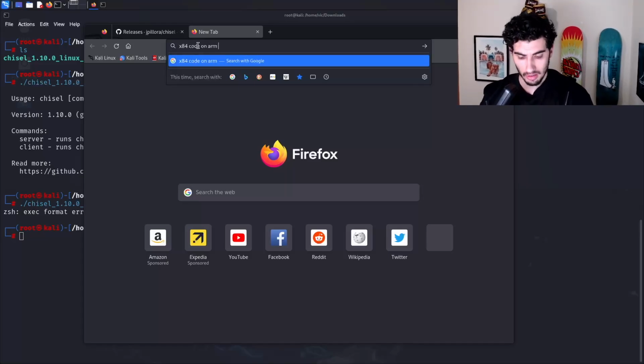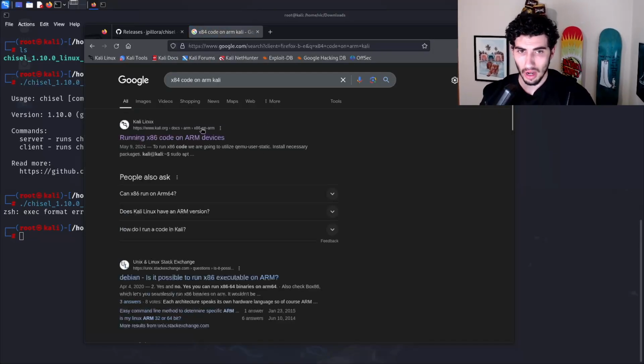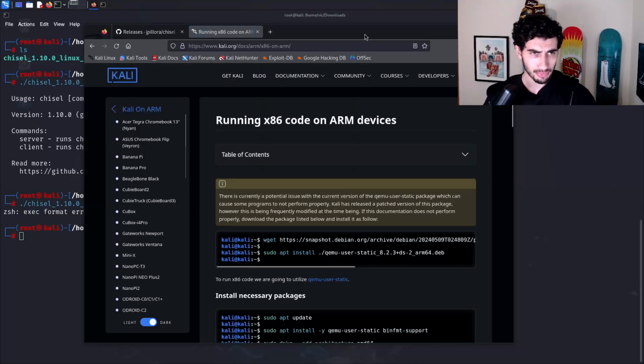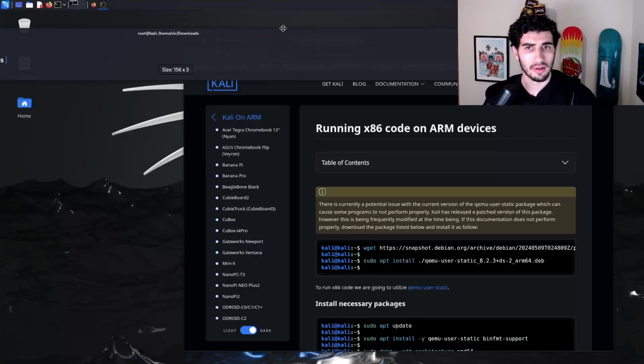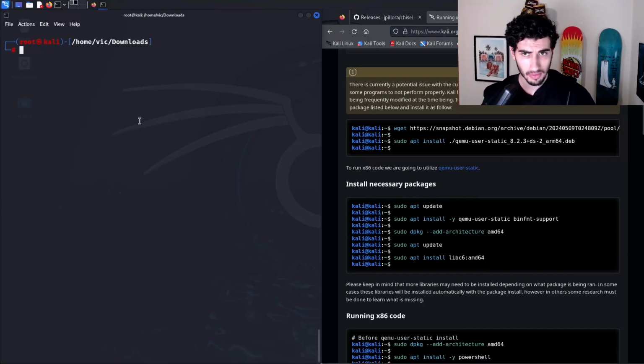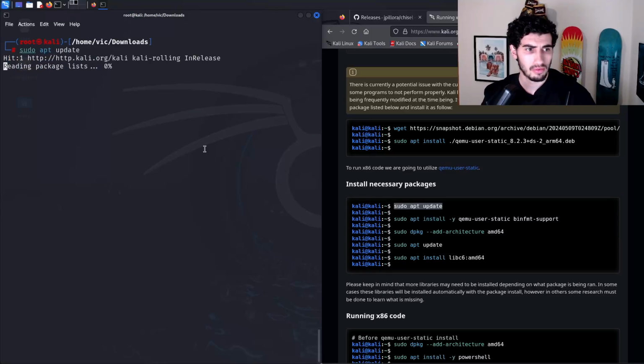x86 code on ARM Kali. I've done this many times before, so I just know this page, but feel free to type something similar. What you want to go to is this link here. What we're going to do here is follow these instructions. First, we're going to copy all this stuff. And here we're just going to update our packages.